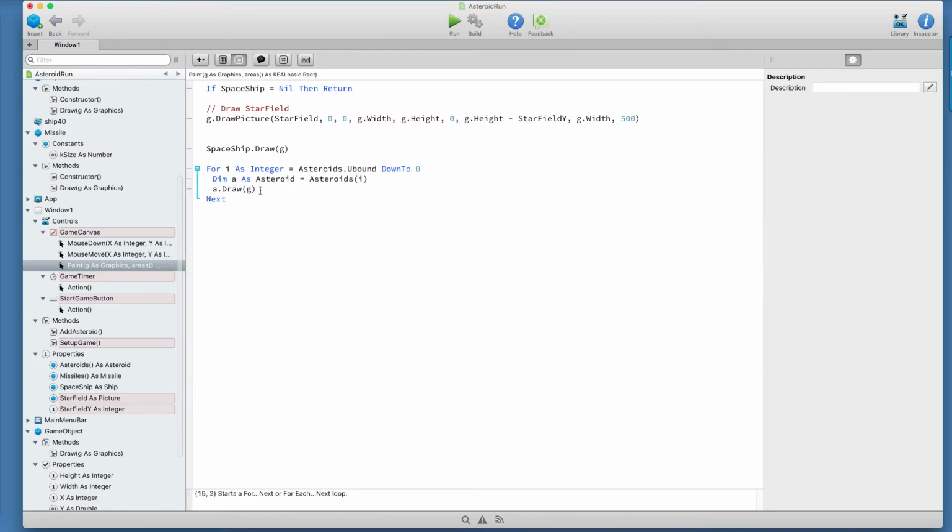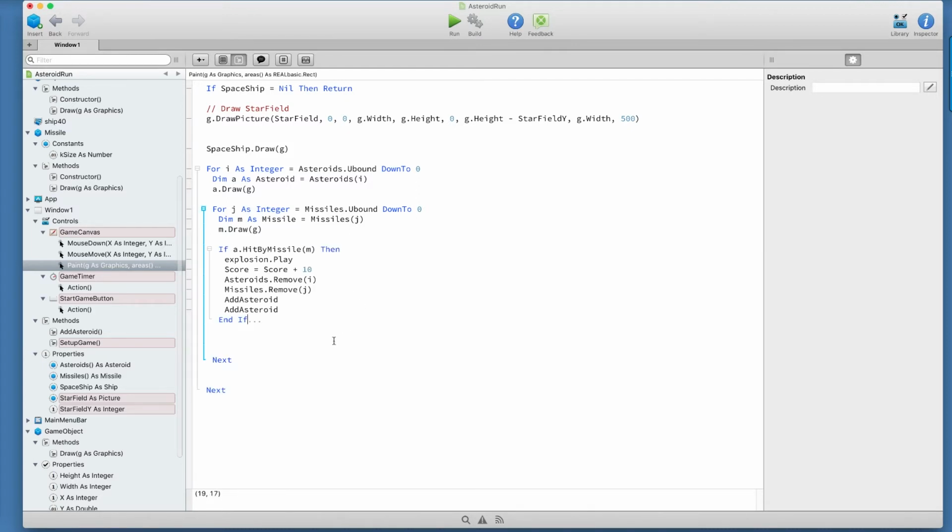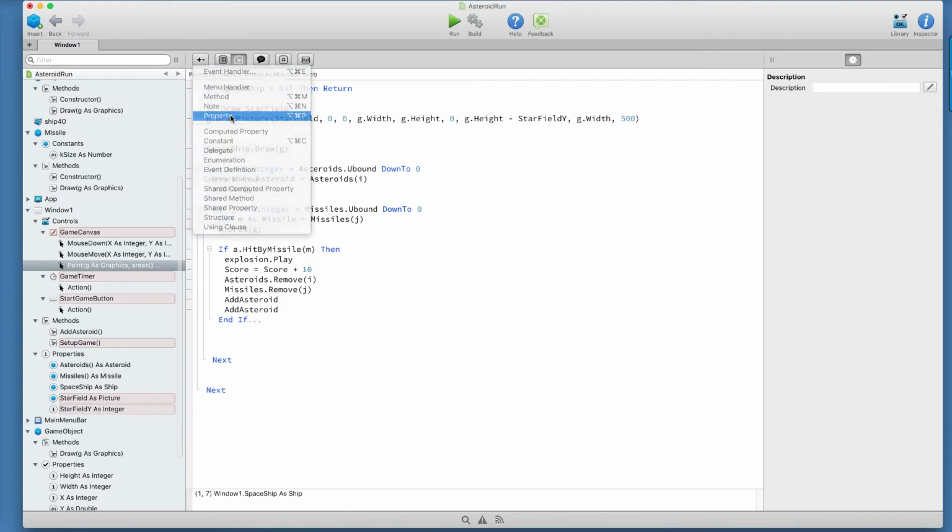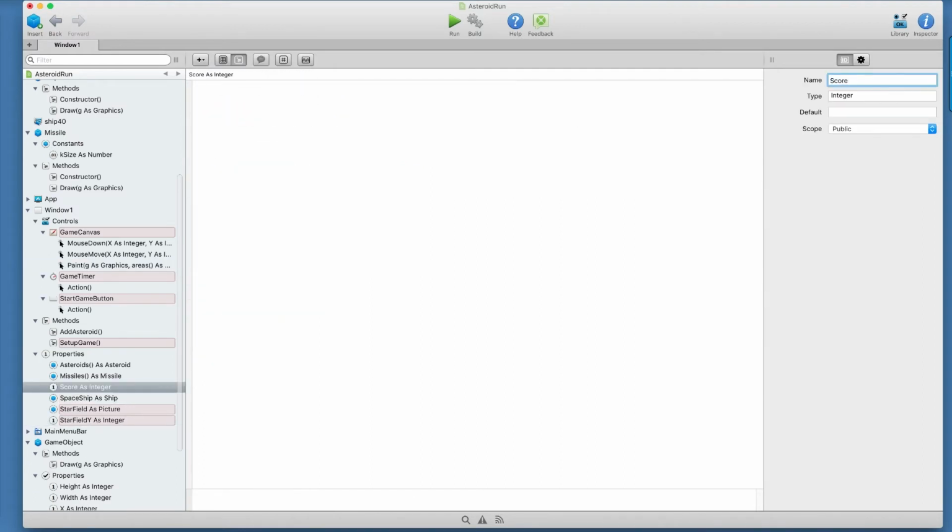Now in the paint event, we need to tweak things a little bit. So what I'm going to do here is move the loop that draws the missiles into the loop that draws the asteroids. This allows us to check each missile to see if it has collided with each asteroid. And you can see when you do that, it plays the explosion, increases the score.